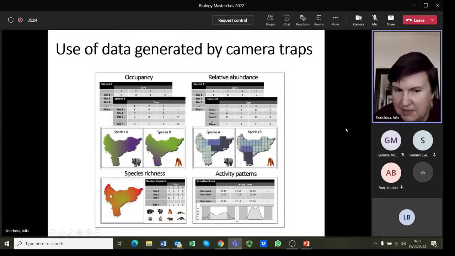diversity. And also it will tell you something about the activity patterns, because each video or each photo will be taken, it will be recorded at a particular time. So you will have a record of when during the day, at what time, this photo was taken. And from that data, you will be able to get an idea about activity patterns of different animals.